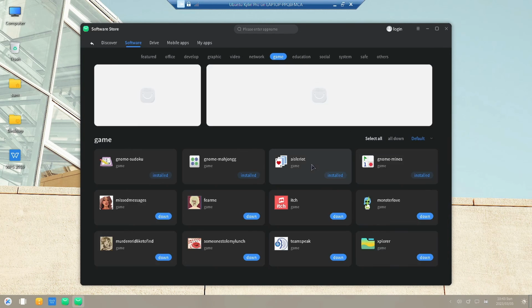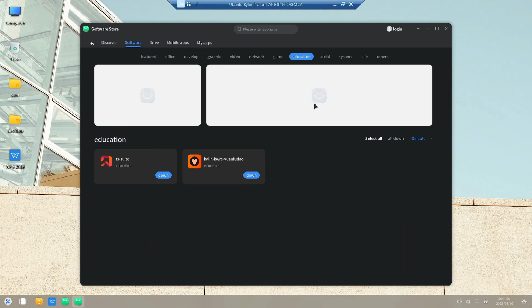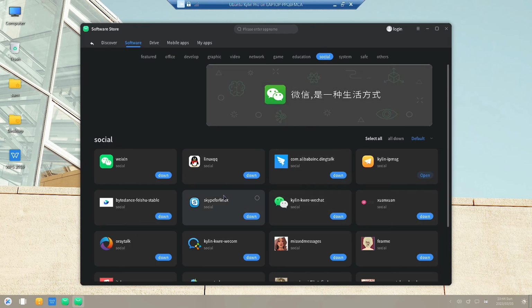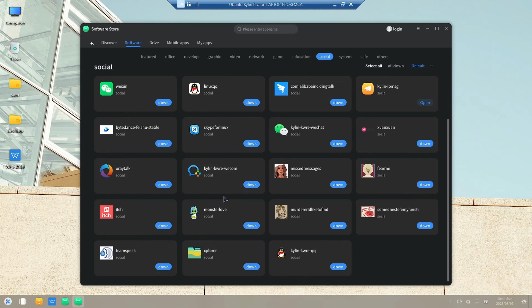Now in the game section, these are the games that are available. Not a big list, only a small list of games available. In the education section, there are only two: TS Suite and the Kylin AWRE Yuan Fudao. This is, I think, Chinese. I never used this application, seeing it for the first time. These are the social applications, chat messengers, and all those kinds of things are there.